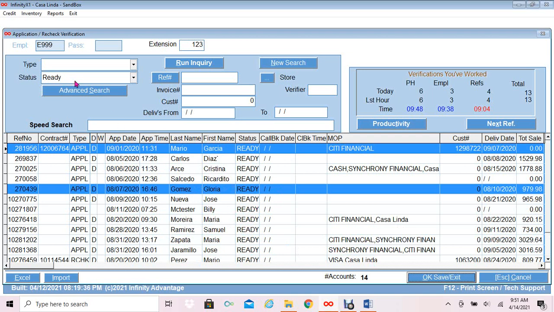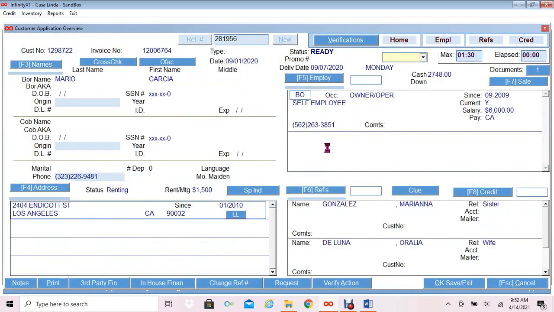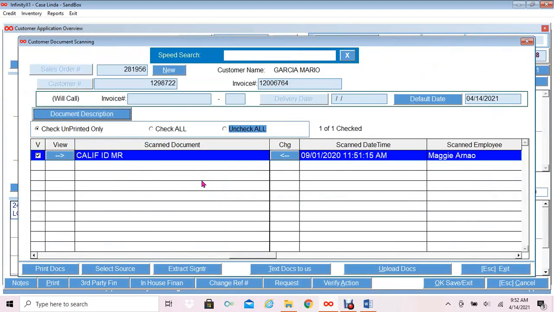So all the accounts that are here in your ready queue are all for the supervisor to make a decision on. Here you can see some are City Financial or third parties. If your company does verify some of your third parties, once you click on the account, since this was a sale that was financed by City Financial, you will be able to see it here. If you don't need to verify, just verify that they have scanned documents. You can remove them here.